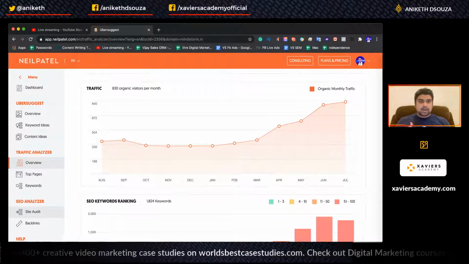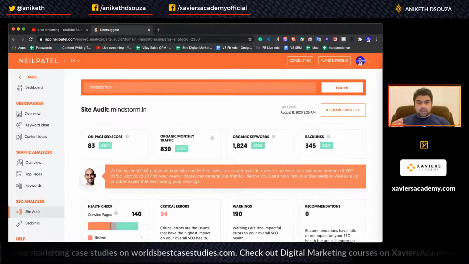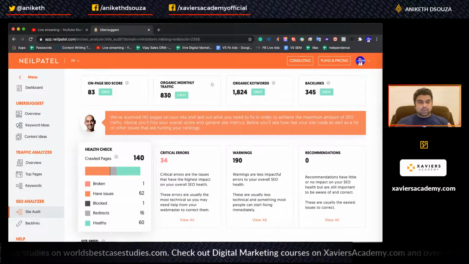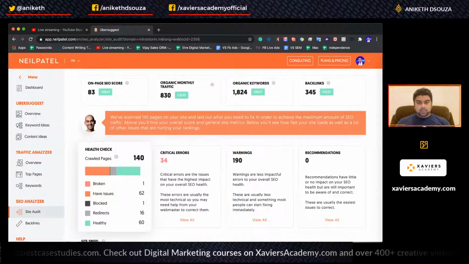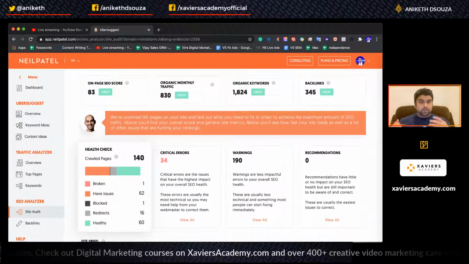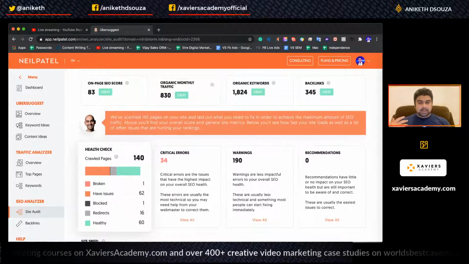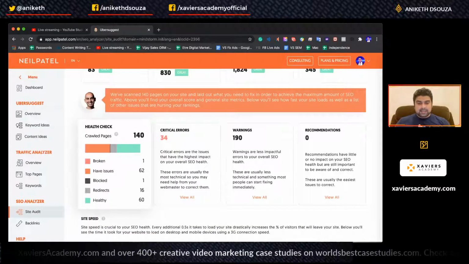So I had done this site audit some time back, and you can see the kind of data that you get on the screen. What it does is it gives you the numbers, but along with the numbers, it gives you suggestions as to what you need to do, what you need to fix, what are the issues. So I can see over here that there is a broken link, which could be a problem for SEO ranking. I see that there are 62 other issues. I see that something is blocked. I see redirects here. I see that 60 of these are healthy pages.